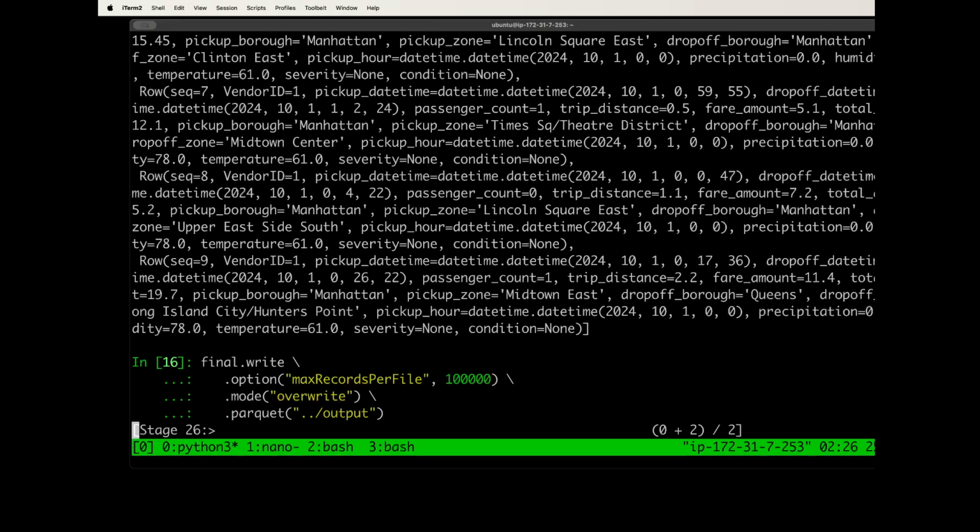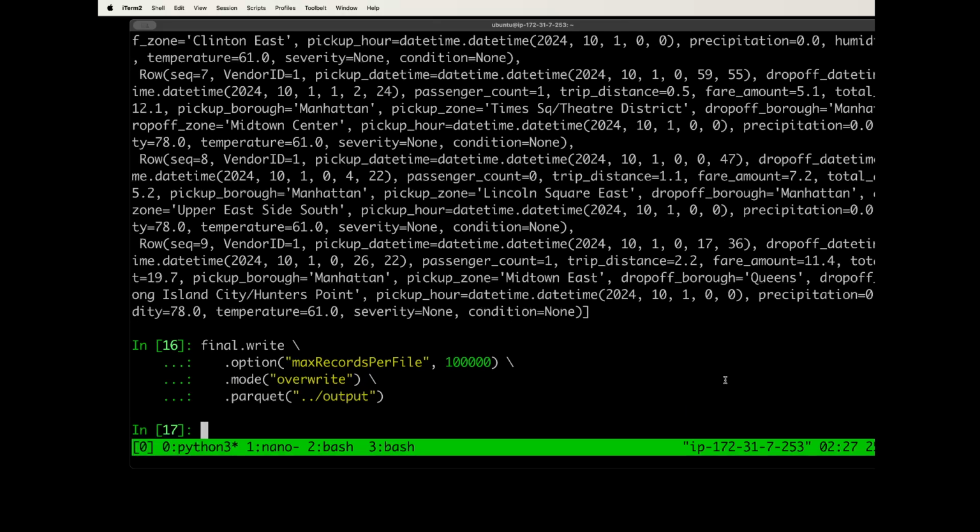So this is stage 26. Now this is the number of tasks that are completed, 0. This is the number that we have yet to execute. And the last one, the denominator, is the total number of tasks. So you see that I had 2 tasks. That's because I have 2 cores on this machine. So now my data is written.